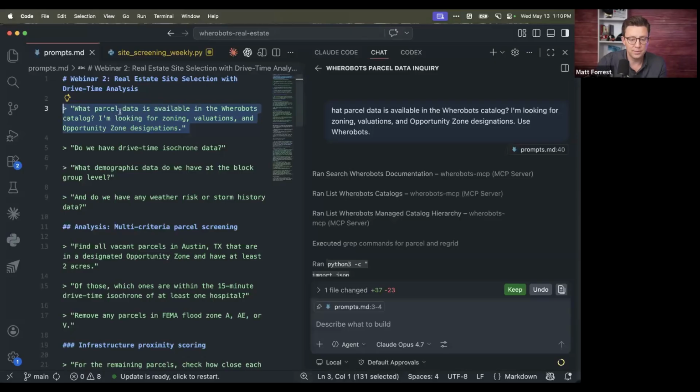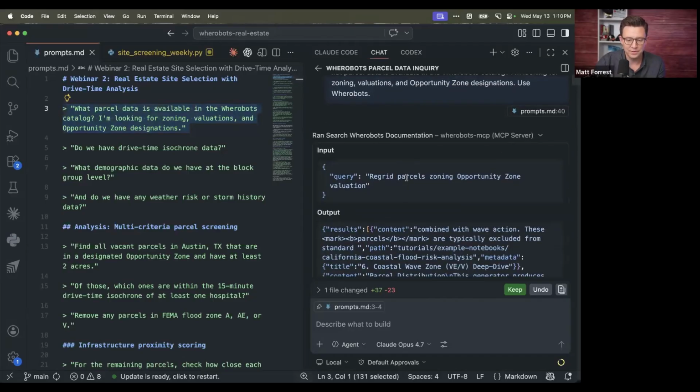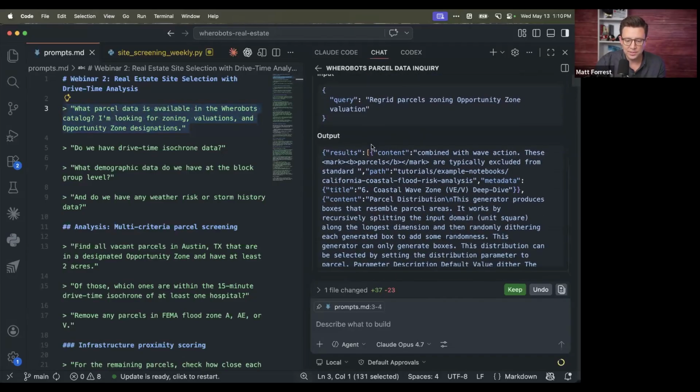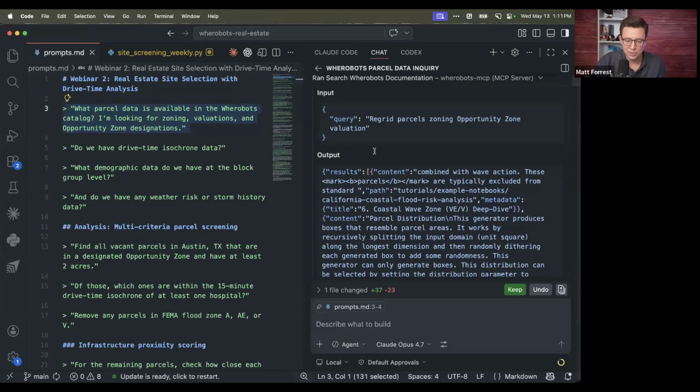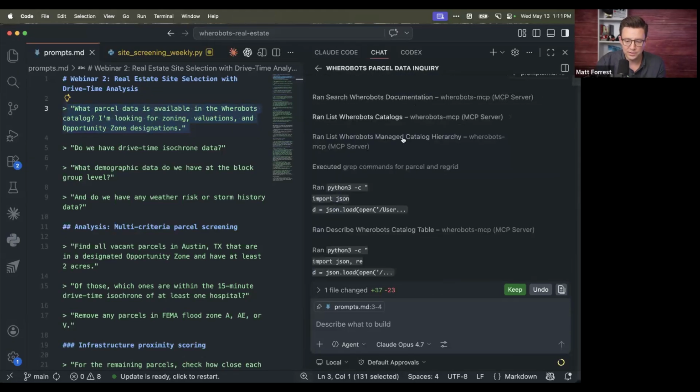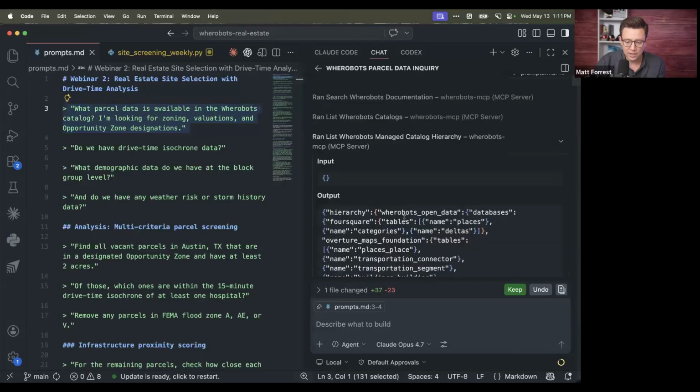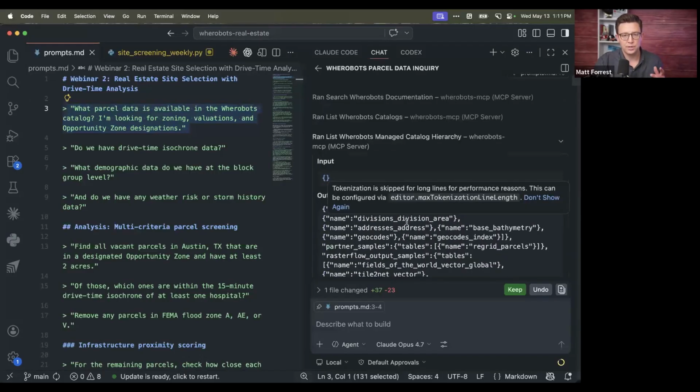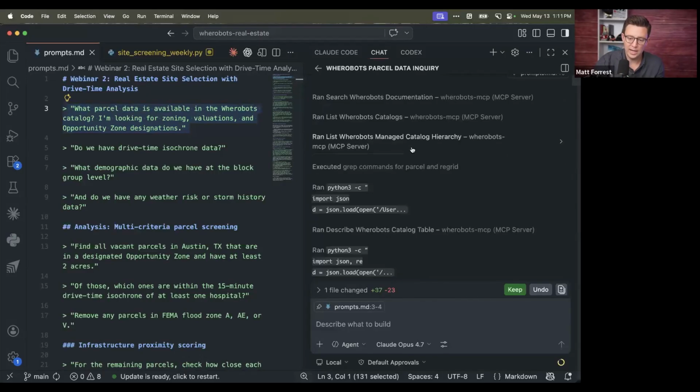So the first step is I'm trying to understand what parcel data is available in the Wherobots catalog. I'm looking for zoning, valuations, opportunity zone designation. You can see that I ran that here, but I maybe didn't copy the W, but I think it was smart enough to figure that out. It's going to go through our documentation and see what's available. It's going to look at the catalog hierarchy. So this is all that data you saw before. It's going to scan that entire catalog and go from there.